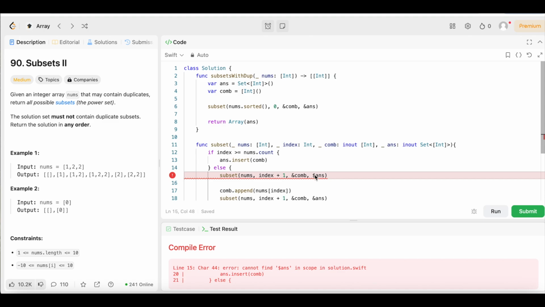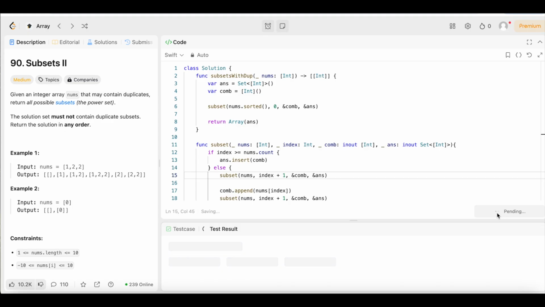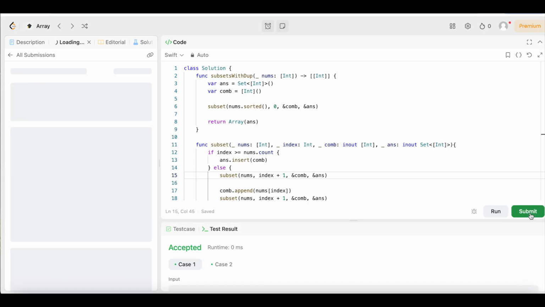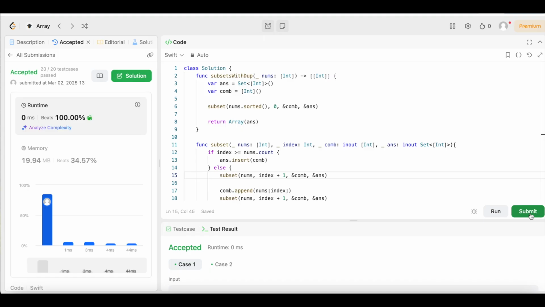Oh, sorry, y'all. That's a dollar sign. Should be an ampersand. I was about to say what's going on. Okay, sorry about that, y'all. Should be an ampersand, not a dollar sign. And it's accepted, y'all. So let's go ahead and submit it. Make sure it stays accepted after we submit it. And look at that, y'all. 0 milliseconds beats 100% of users with Swift. That's what I'm talking about. That's what I'd like to see. Those are the numbers I like to see, y'all.